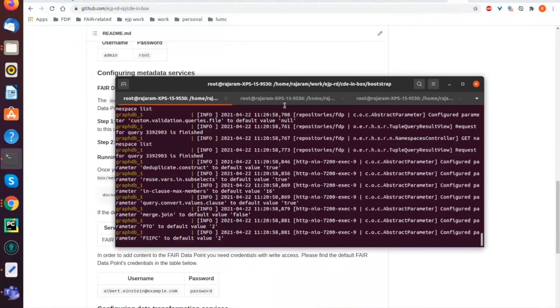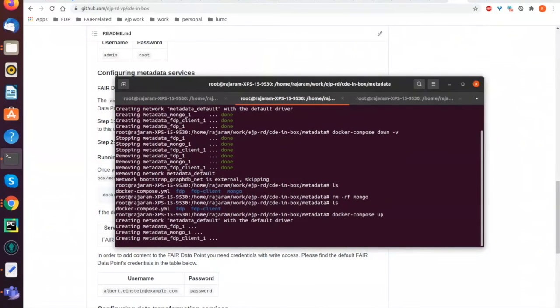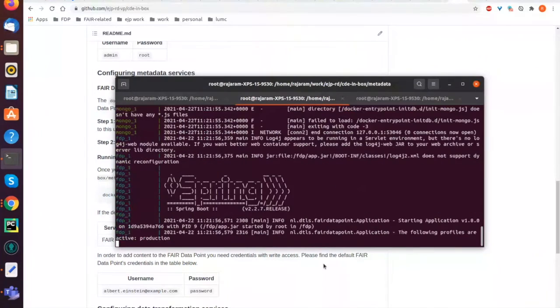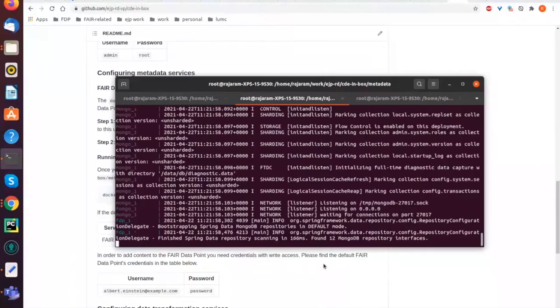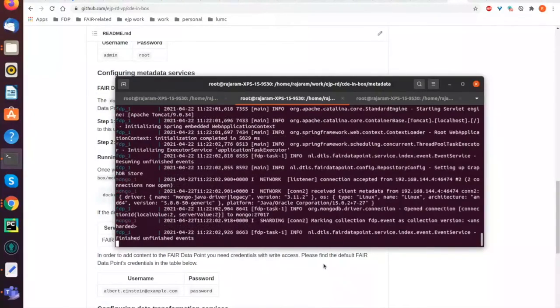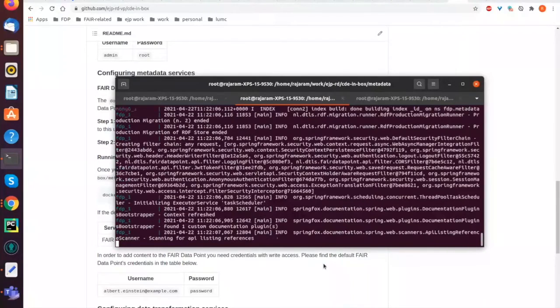For that, I get into the metadata service directory and again do a Docker Compose up. Again, I'm not running it in daemon mode in case I get an error and need to check it. When you hit it, it sets up the FAIR Data Point API for you, and it also sets up a FAIR Data Point user interface for you. It takes some time because FAIR Data Point is a big application, and it takes a few seconds to set it up.